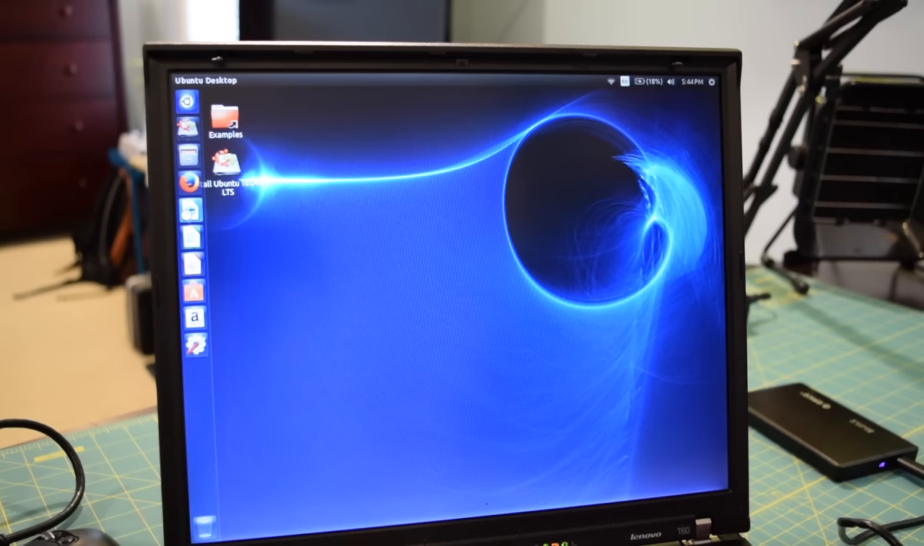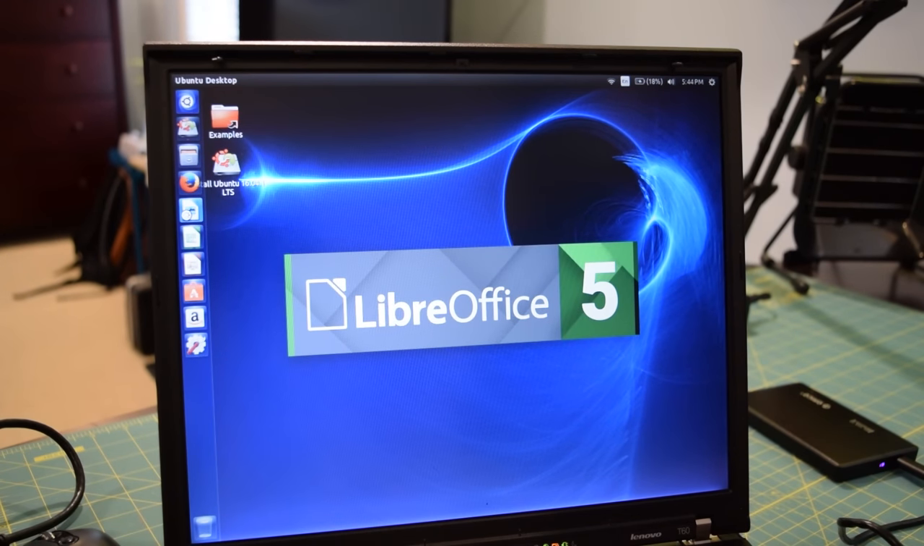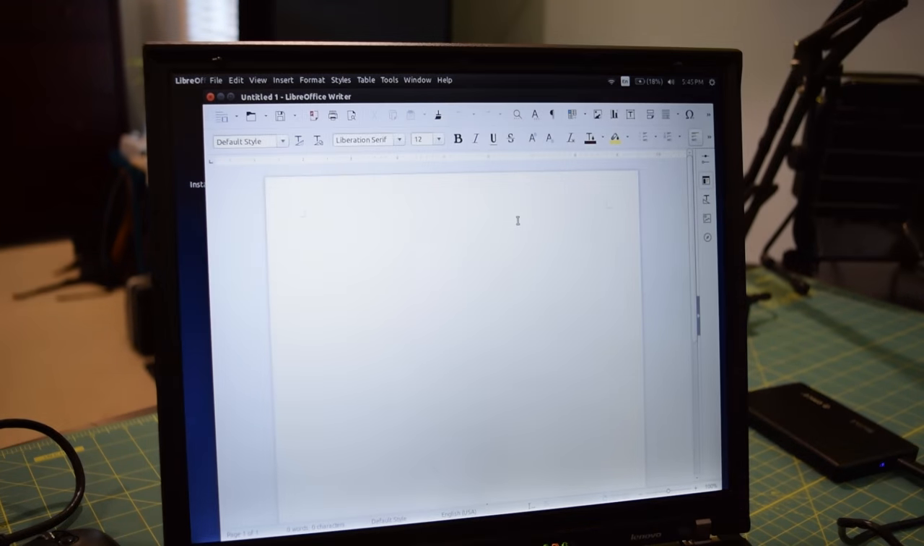I'm just gonna start popping open some applications so you guys can get a general idea of system performance, as I usually do, and I'm also gonna throw some music in so it isn't as boring. There we go, so we have LibreOffice open.